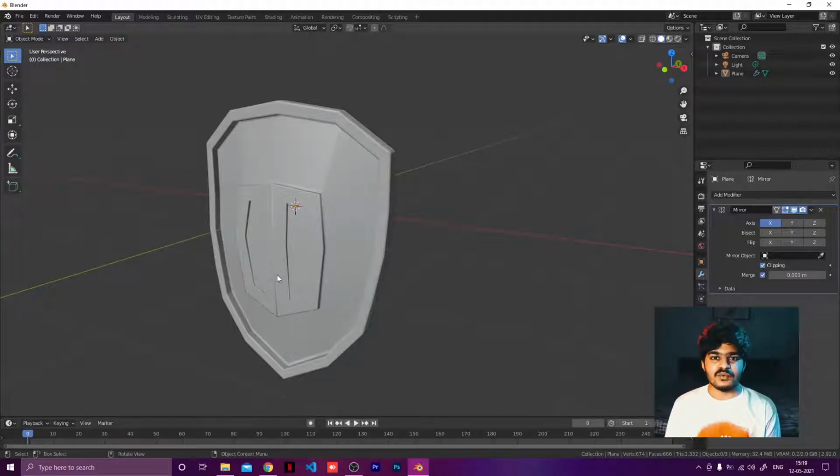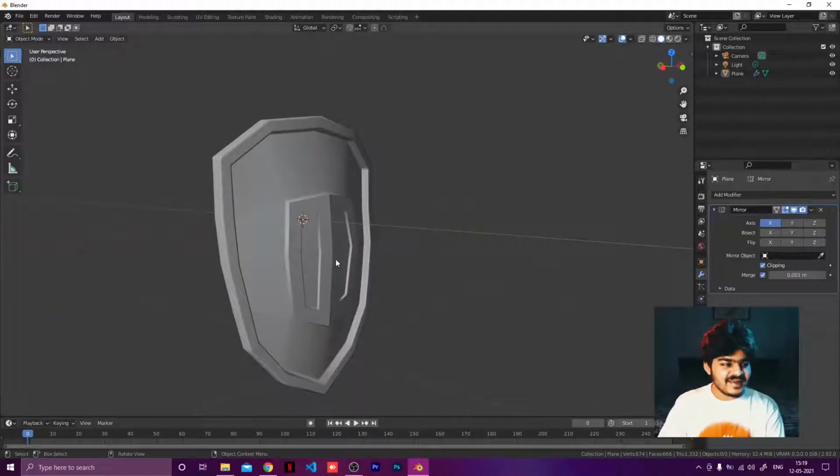The texture coordinate nodes video has been the highest viewed video on this YouTube channel, so maybe this video also gets that amount of likes and views, I hope. And let's move forward with texturing this shield.